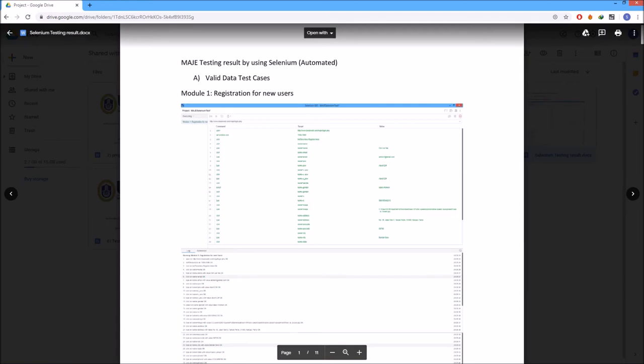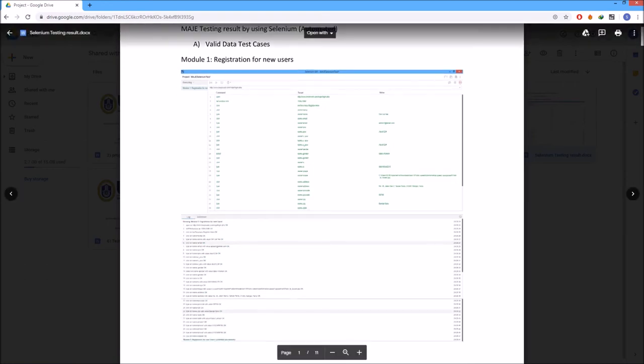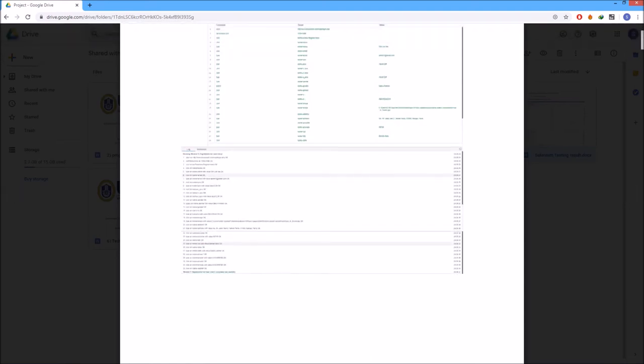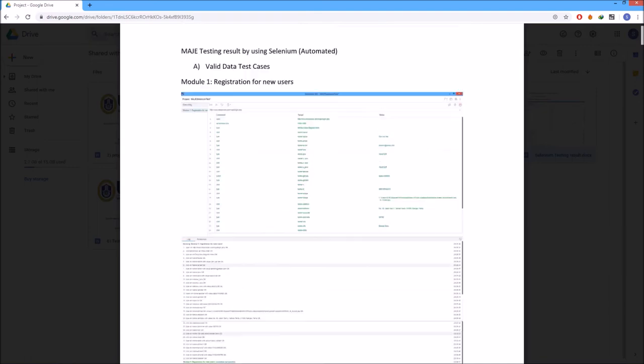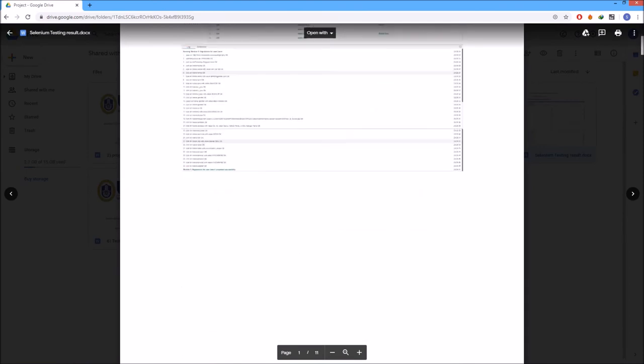So this one is for the automated testing by using Selenium IDE. The first section is for the valid data test case. For the first module, as you can see, all of the commands have passed. As you can see from the log file right here, all of the process has passed. So the first module has passed.